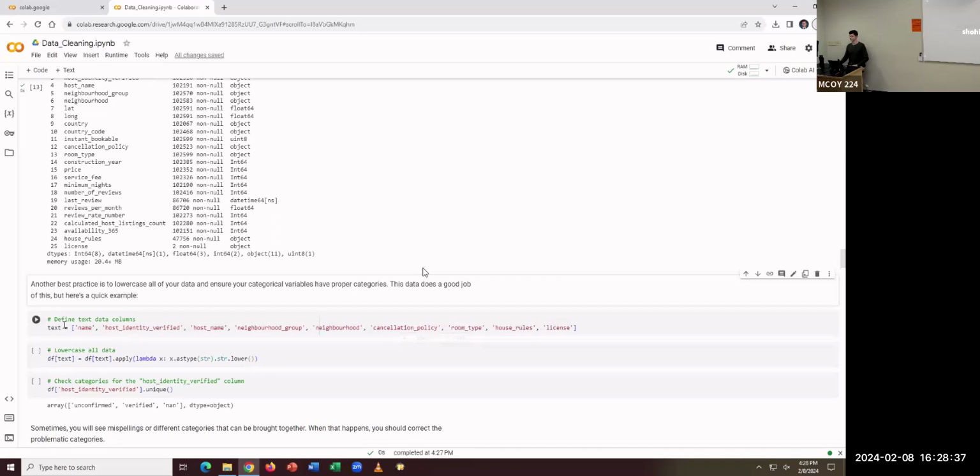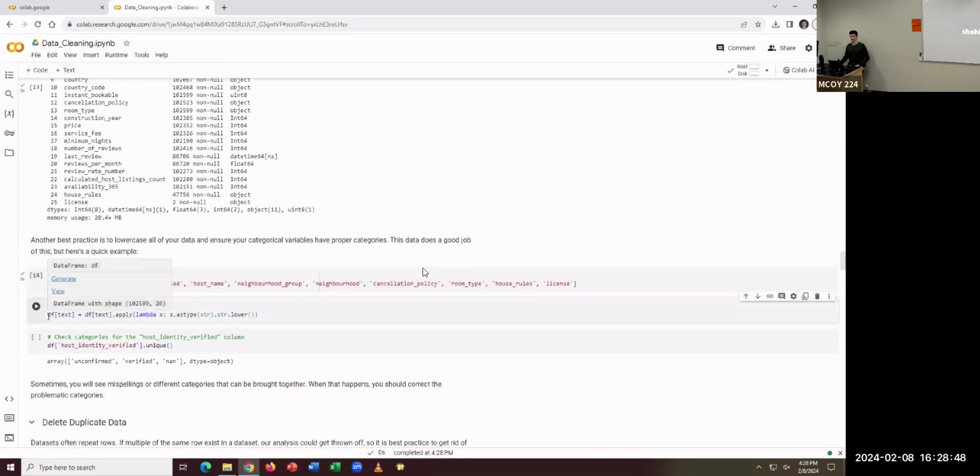So here I'm just specifying all the columns that have text in them and storing that as a variable, text. And now here, I basically say, I want to look at my data frame, and I want to look at all the columns that are in that text variable, and I want to make those all lowercase.